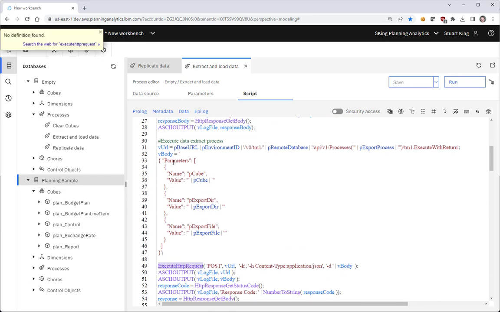in the model, right? So I loaded in the previous process replicate data. I loaded a Turbo Integrator process into planning sample. Now this process is actually going to execute that process, right? That process, as it runs in planning sample, it's simply going to take the data that was loaded into in these cubes, and it's going to extract them to a file that's sitting on the planning sample database, right, in the file area of the planning sample database.